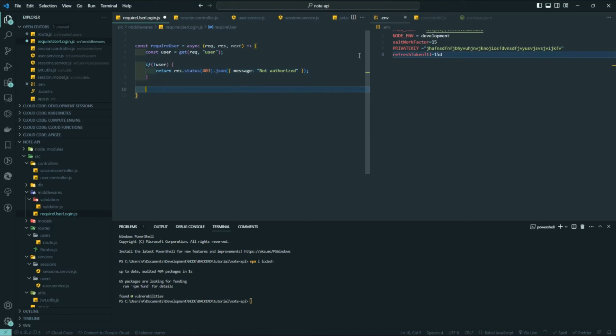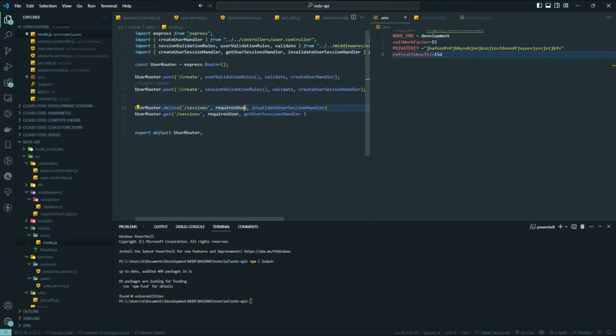And then we'll return the next middleware in the function. So for you to log out, you need to be logged in. So I'm going to attach the requires user. You can see it there. That's why.